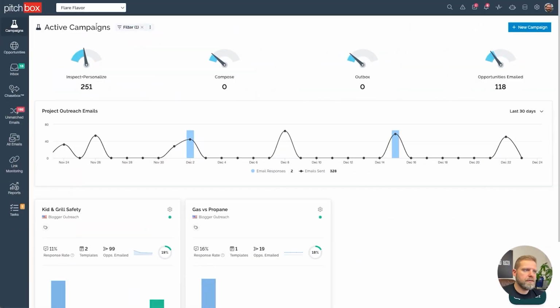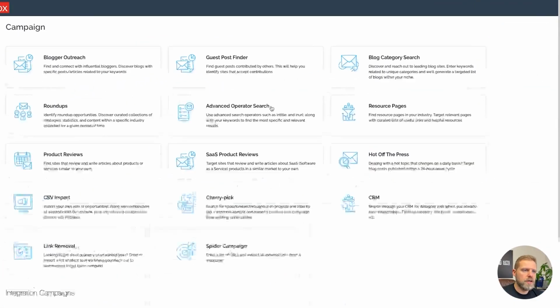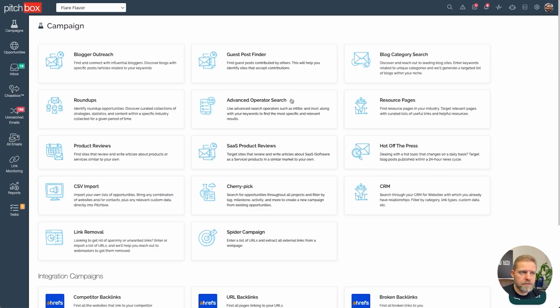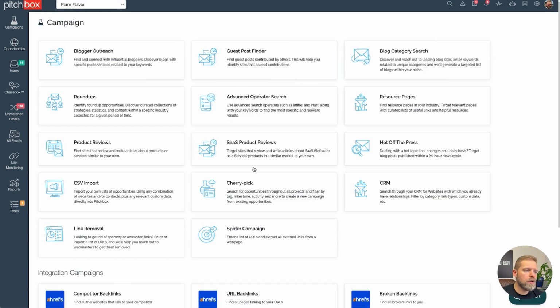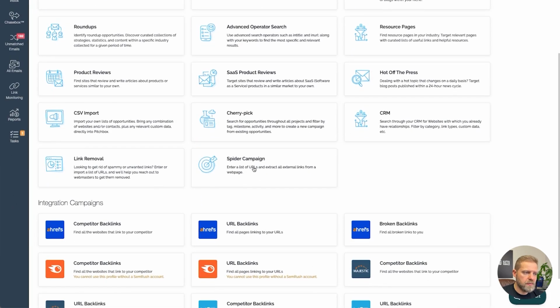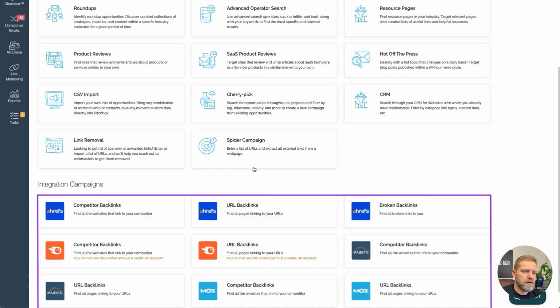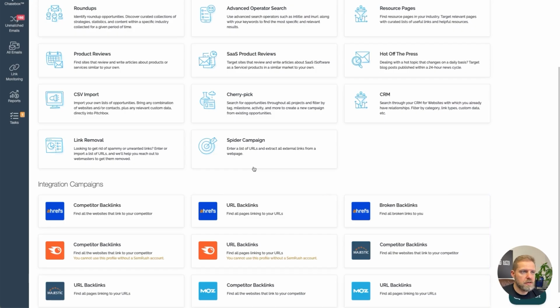Let's dive in. I'm going to start at my campaign Flair Flavor, and I'm going to click on New Campaigns. Now, Pitchbox offers a number of different prospecting profiles. Those include blogger outreach, guest post finder, blog category search, and so on. And also below that, we have integration campaigns. So you can pull data directly from Ahrefs, SEMrush, Moz, Majestic, and so on.